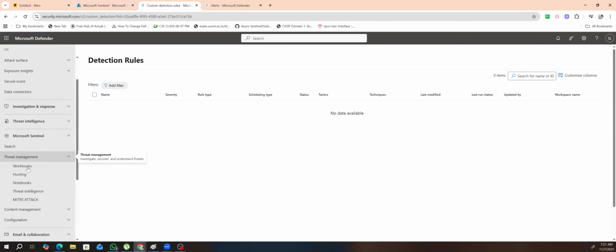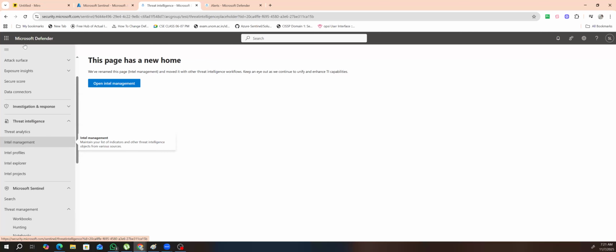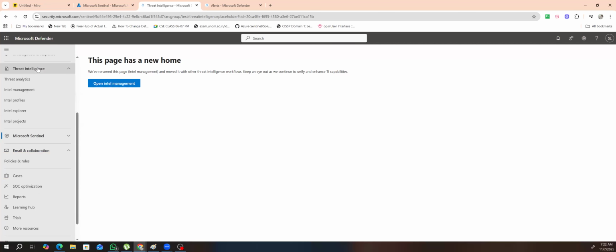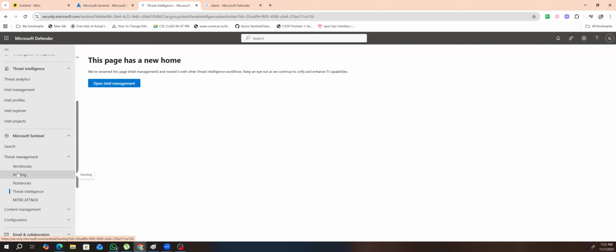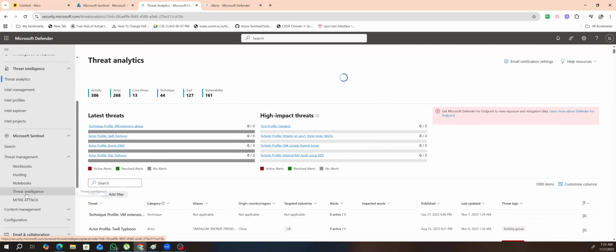Let's say you can see workbook, hunting, notebooks. Again, threat intelligence is showing only for understanding the data. Then there is MITRE ATT&CK. So there is a threat intel which is considered to be Microsoft threat intel. And this is the threat intel we can consider to be third-party threat intel. If Microsoft Threat Intel is enabled, this works. If you are enabling local, let's say OTX kind of third-party integrations, then you can see the data here. You can see the data here also, so you can see it in both locations.